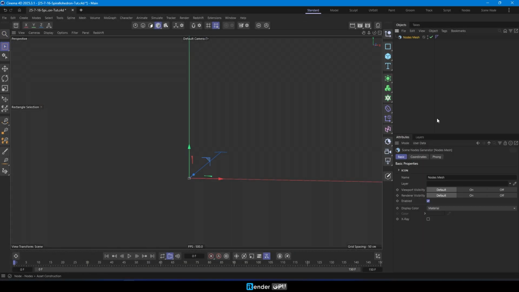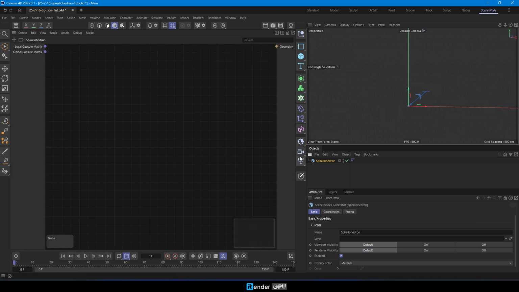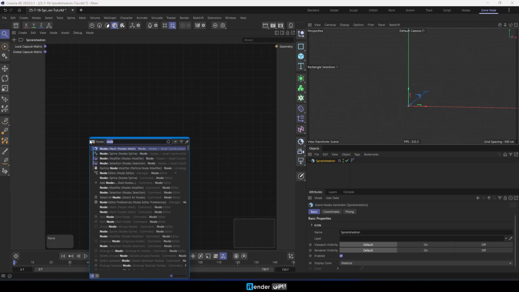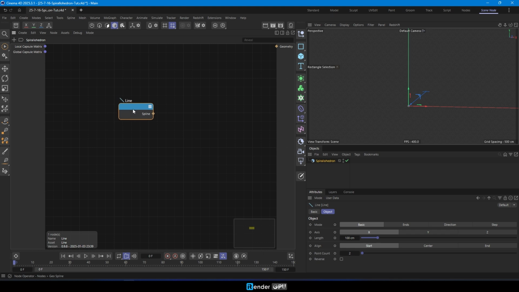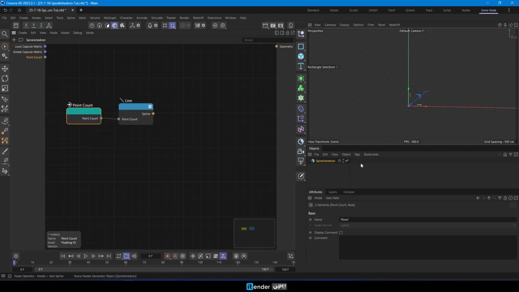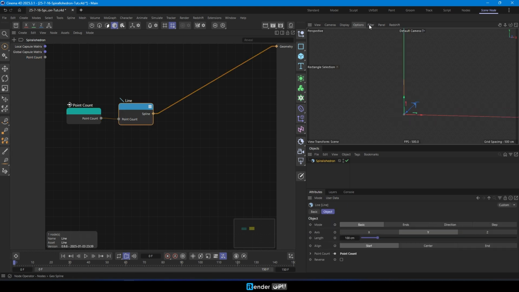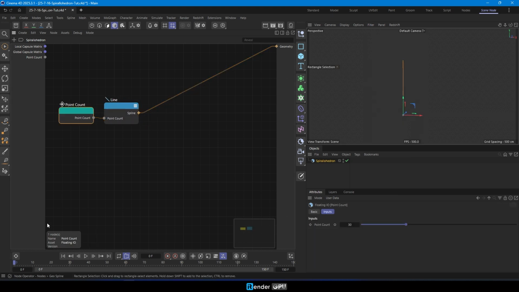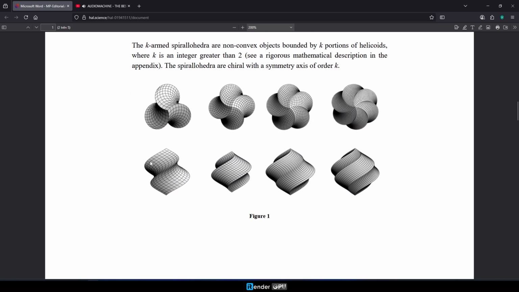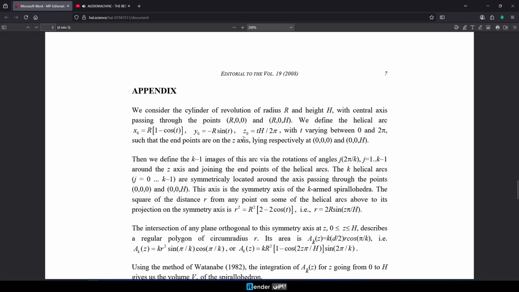We start with a node mesh, naming it according to today's topic, spirallohedron. First, we use a line node, axis is Y. Create a parameter to control the point count. Leave it as default at 30. In Michel Petitjean's report, we can use a formula to build our helical.